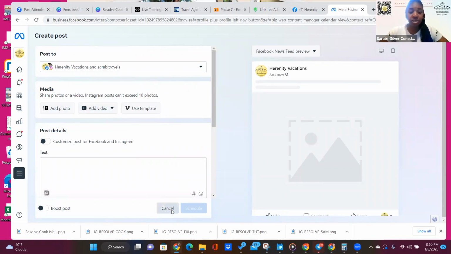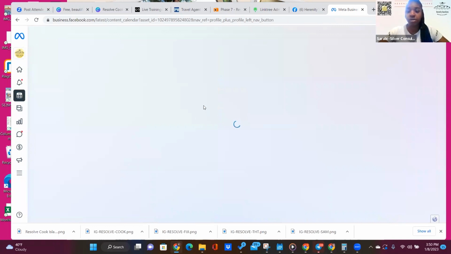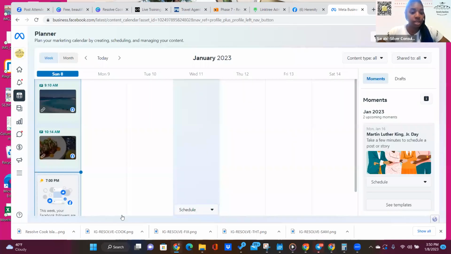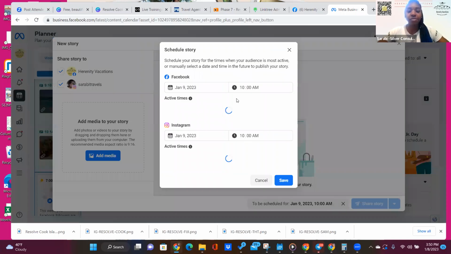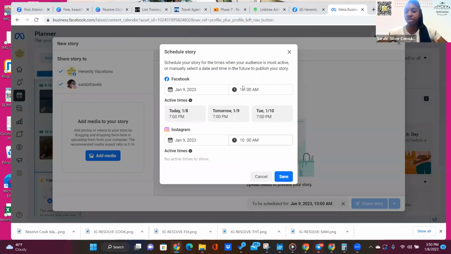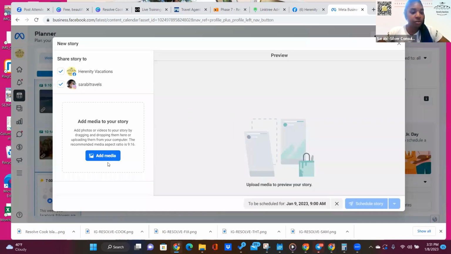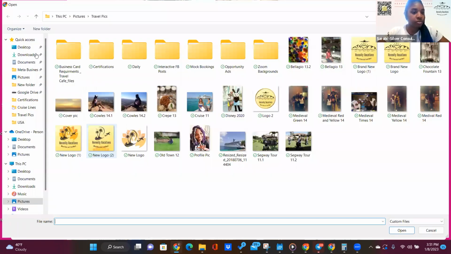So I'm going to cancel this because I'm not doing a post, I'm doing a story. Schedule story. And with the stories, you can add up to 10 pictures or videos, so you can decide if you want to do both. I'm going to start this at 9 in the morning because that's when I normally do my mocks. Save, add media.